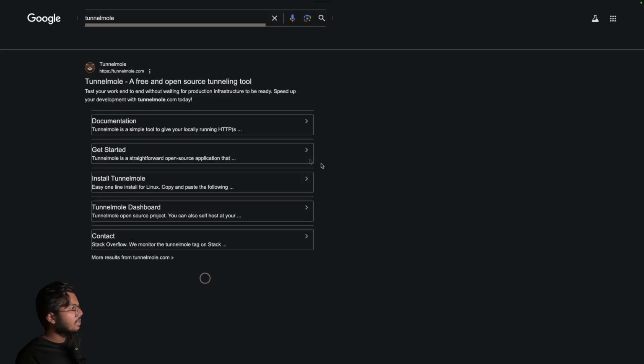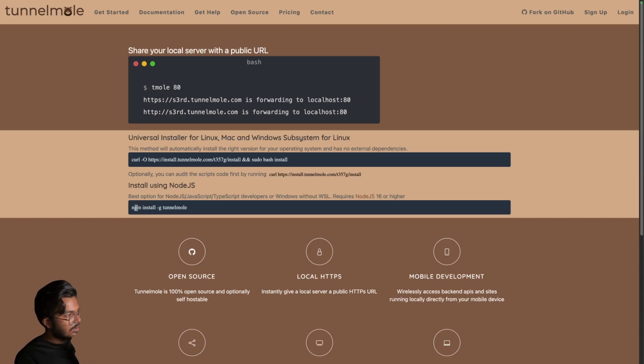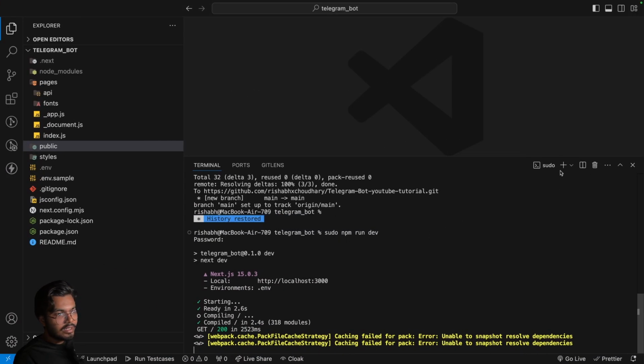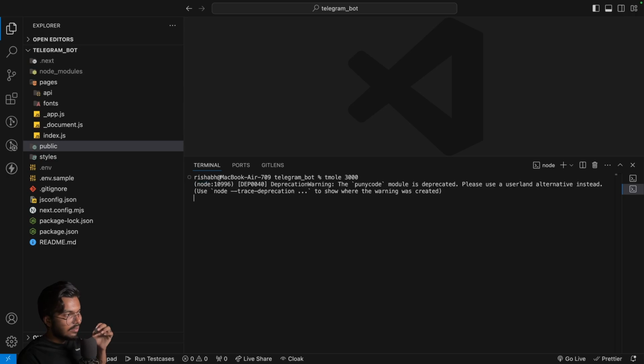If you want to use Tunnelmole, you can just search for Tunnelmole here and go to this first link, and you can simply install it using npm i -g tunnelmole. If you have npm installed, which obviously you do, you can use this command to install Tunnelmole. Once you have done this, it will be installed on your computer and automatically added to your path. Now I will create a new terminal, and in here I will say tmole 3000, because I want to expose my port 3000. When I press enter, this will give me a temporary URL.